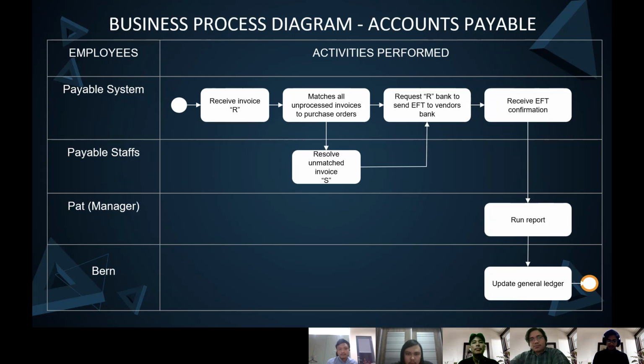The next step is the department will request R, which means receive, to the bank in order to send EFT to the vendor's bank. After that, the payable system will receive the EFT confirmation from the bank. In the process, before the EFT request goes to the bank, the system sets the EFT status for an invoice to P, which is pending. After that, the system sends a batch of EFT requests to the bank. It then changes the EFT status for each one in the batch to R.